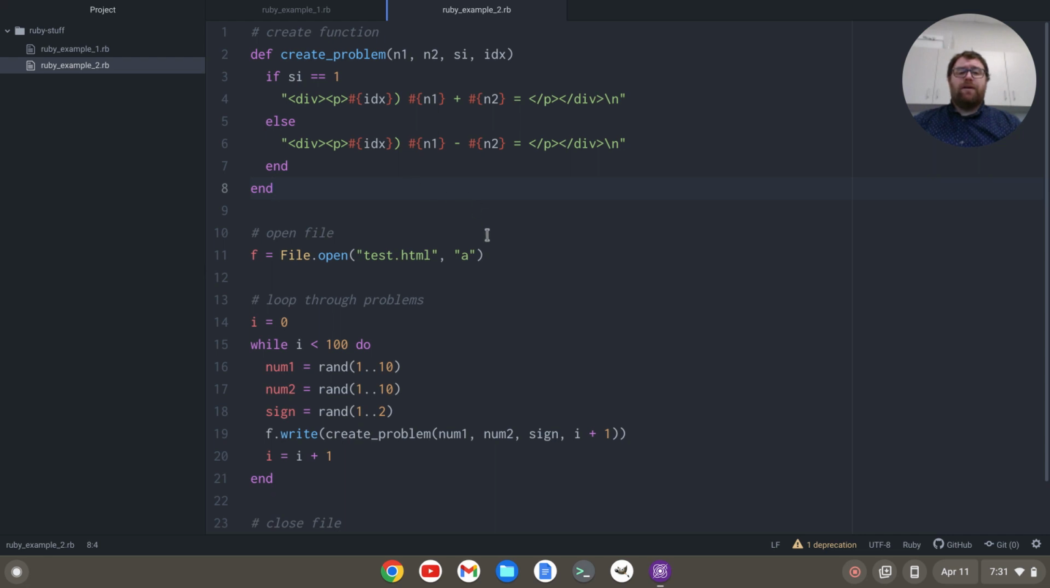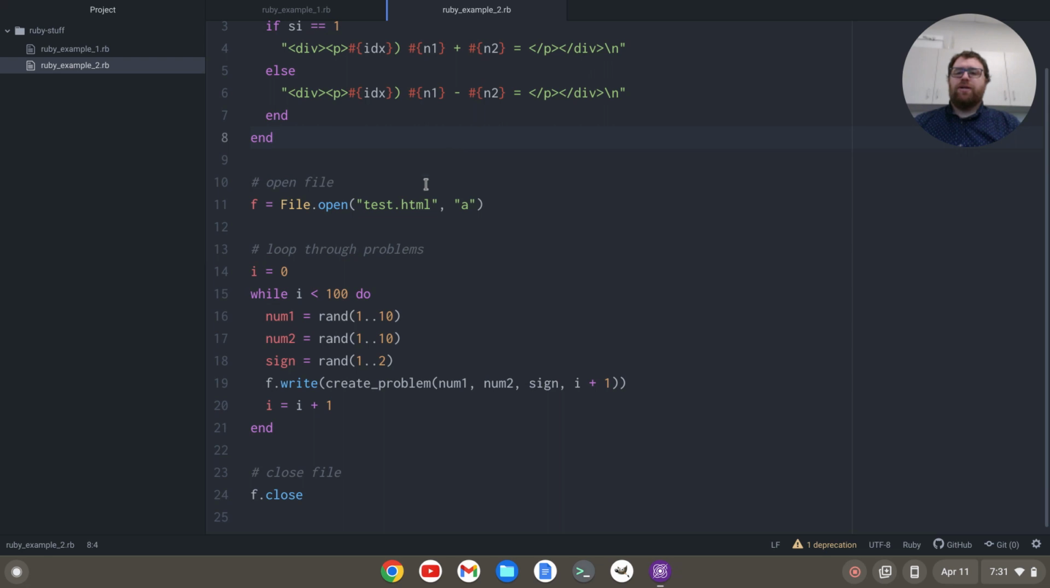So this script here I use to create mad minutes. This script here will create 100 mad minutes problems. You have a function that creates the problem, whether it's addition or subtraction. You open this file here. And then I run a little while loop where it runs through, creates some random numbers, and writes to the file, creates an HTML file. I tend to open that in the browser and then print as PDF, and that's how I make my mad minutes. I know it's a little weird, but anyways, and then I close the file down here.